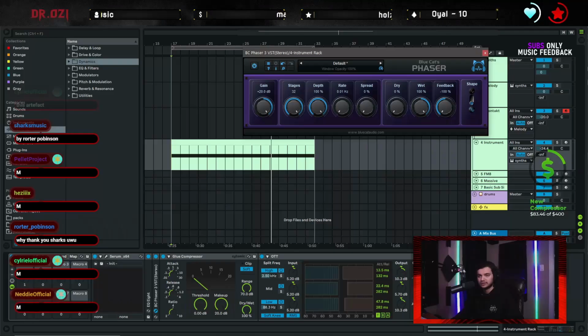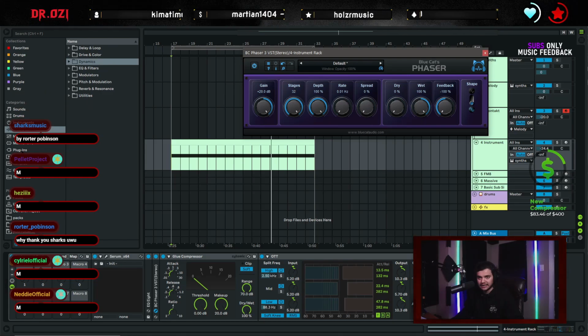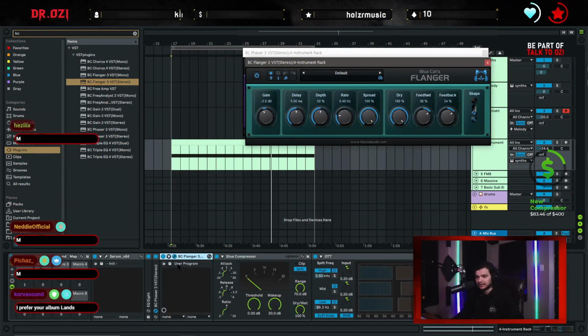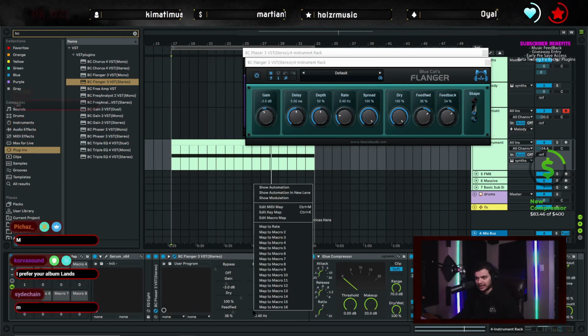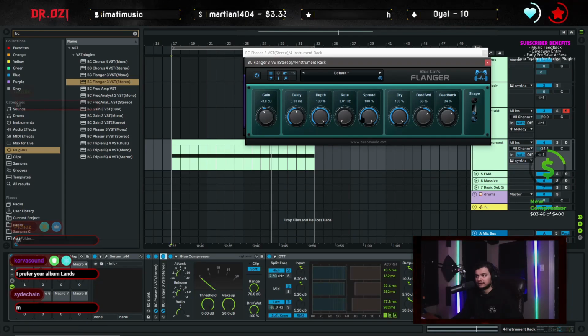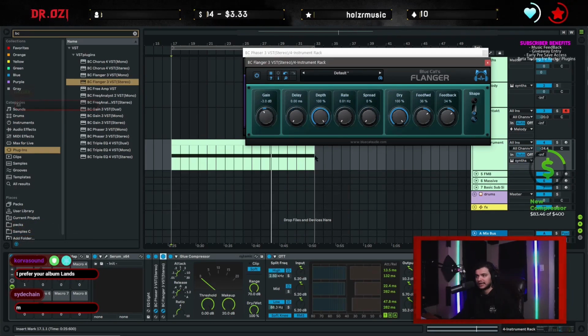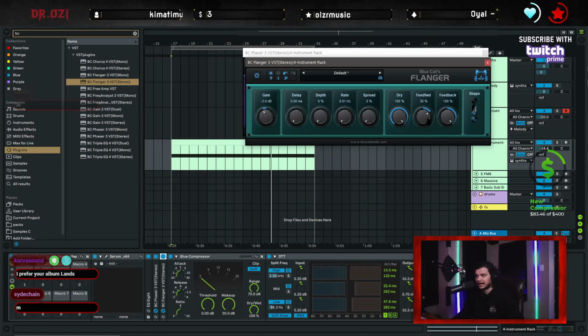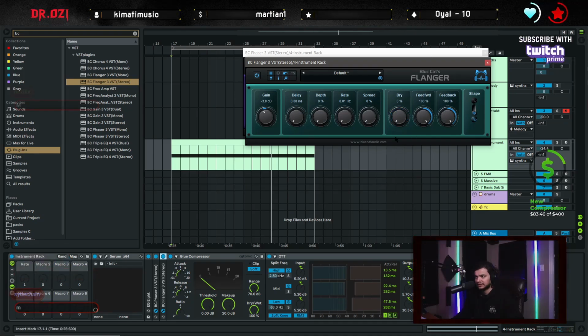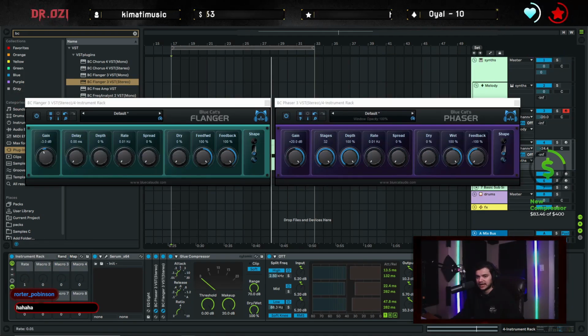So that's what we're trying to do here, is try to create as many artifacts as we can and also create a different type of sound. So there's another plugin by it, Flanger. Same thing. We're going to go grab the rate and apply it to macro one, and then do the depth, no spread, delay low, depth low, feedback high, feed forward. I don't know what that means. And where's the wet? So if we do this now.